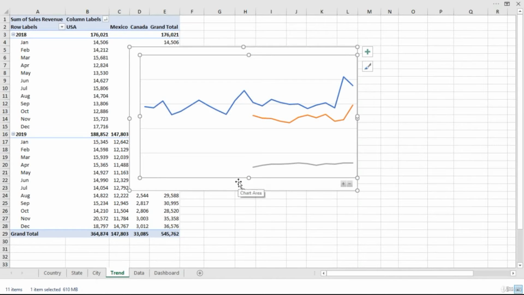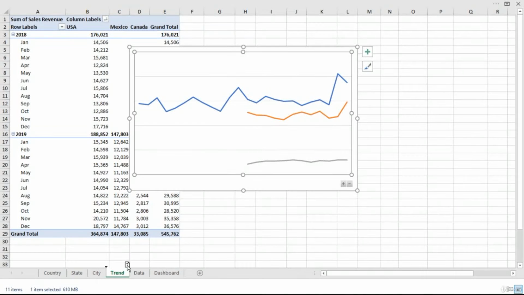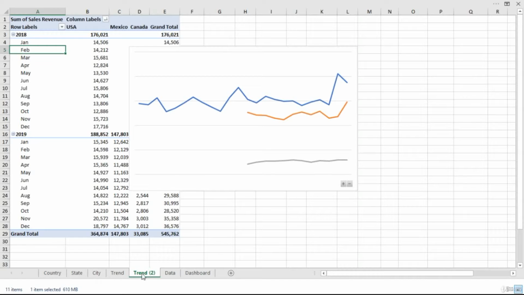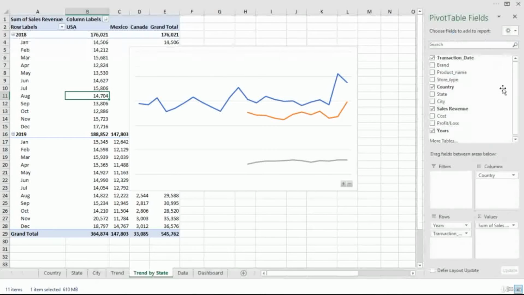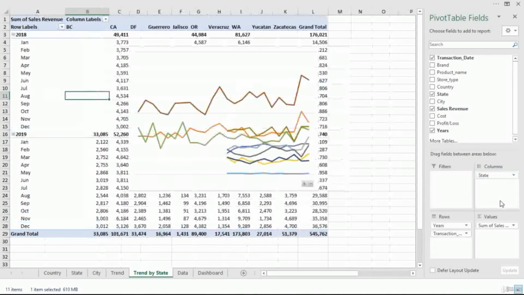Okay, so what I need to do is copy and paste this sheet one more time, and this time I'm doing this trend by state. So I'll keep it there, and now in this chart, let me get my panel back, analyze field list. I just need to remove the country and bring in the state. So here we have the data by state.